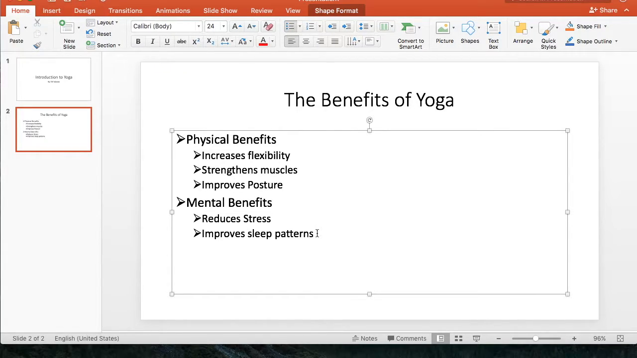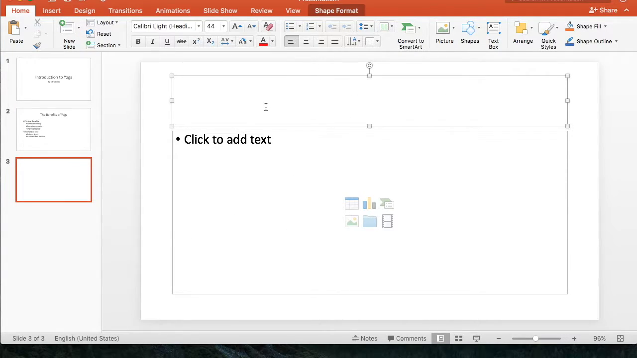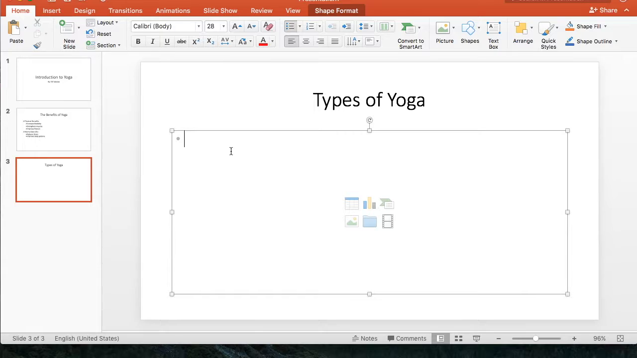Alright, so I'm pretty much done with this slide, and now I want to create a new one. So I'll follow the same process as before. I'll create a new slide, and I'll title this one Types of Yoga. And I'll center it by the center text icon above, and start listing types of yoga.